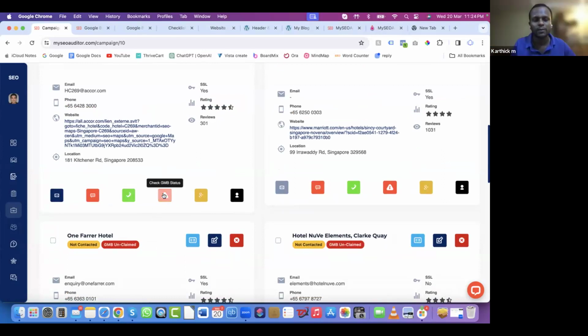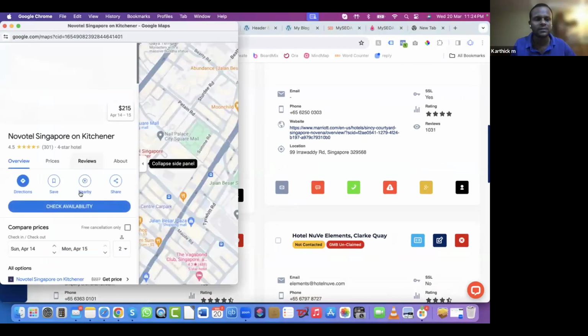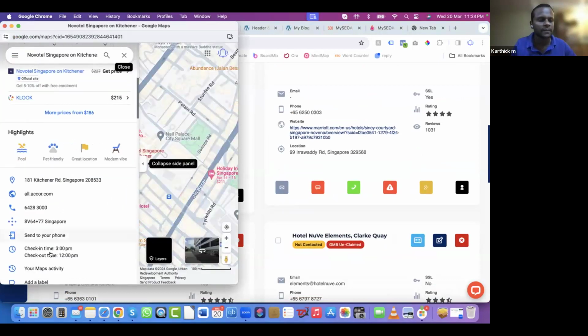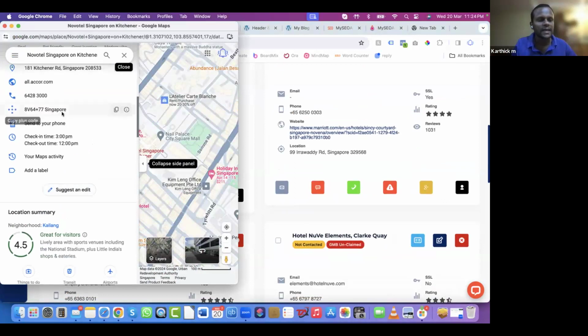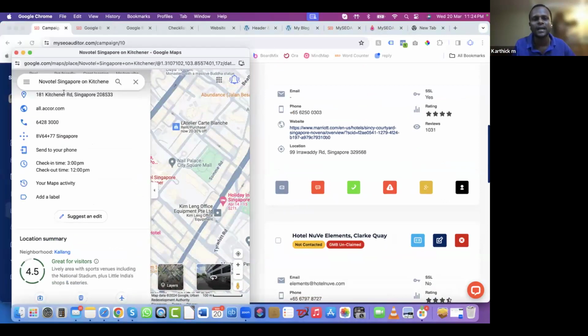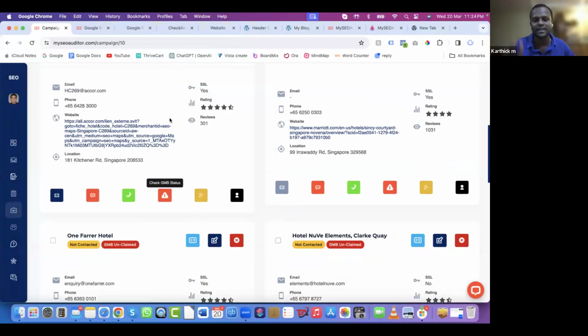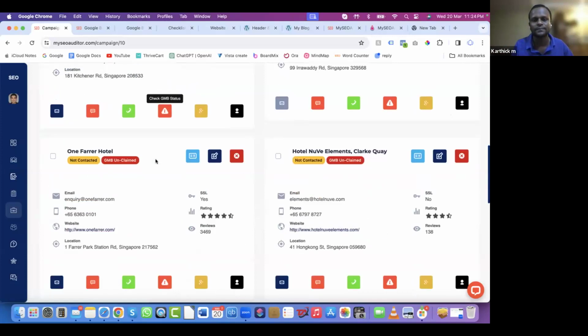Then here you can check the Google My Business status. Once you click here, by right, this business is claimed already. If the business is not claimed, there is an option to check the status. Let's say this business is not claimed, then you can contact them: hey, your business is not claimed in Google, so we have a service to claim the business for you. Likewise, you can do things here.